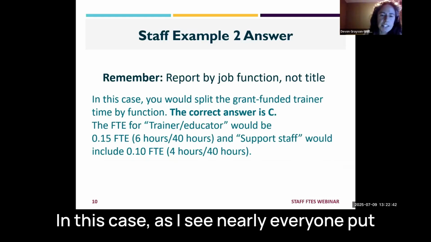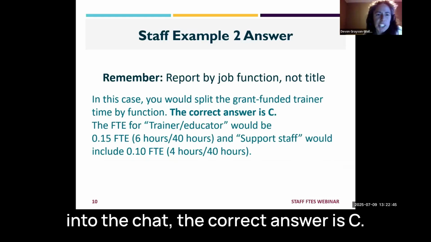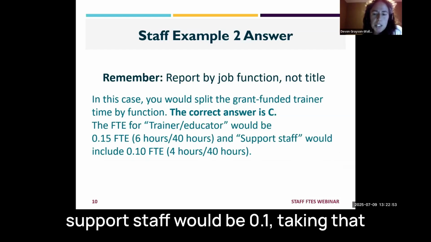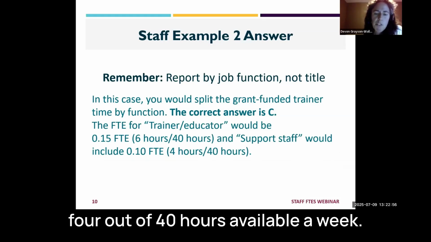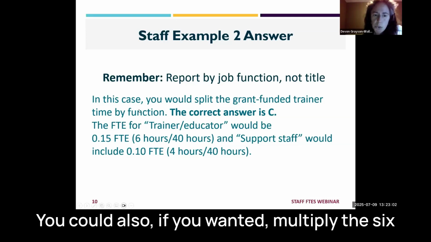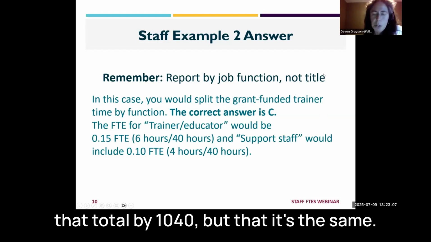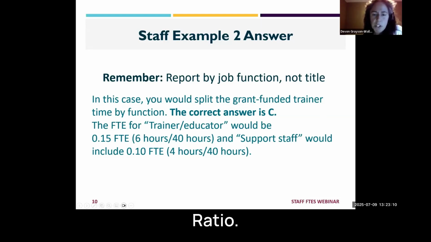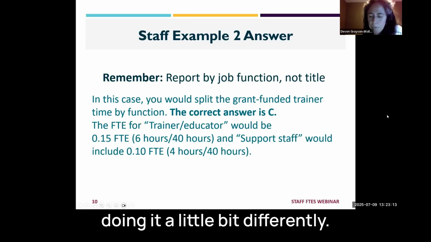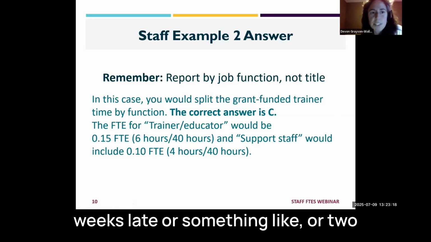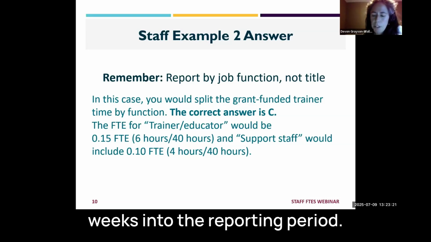In this case, as I see nearly everyone put into the chat, the correct answer is C. The FTE for trainer educator would be 0.15, taking that 6 divided by 40, and support staff would be 0.1, taking that 4 out of 40 hours available a week. You could also, if you wanted, multiply the 6 hours by the 26 weeks in the period and divide that total by 1,040, but it's the same ratio. It's the same math, just doing it a little bit differently. But that can be a good tip if you know that someone started, say, 2 weeks into the reporting period.